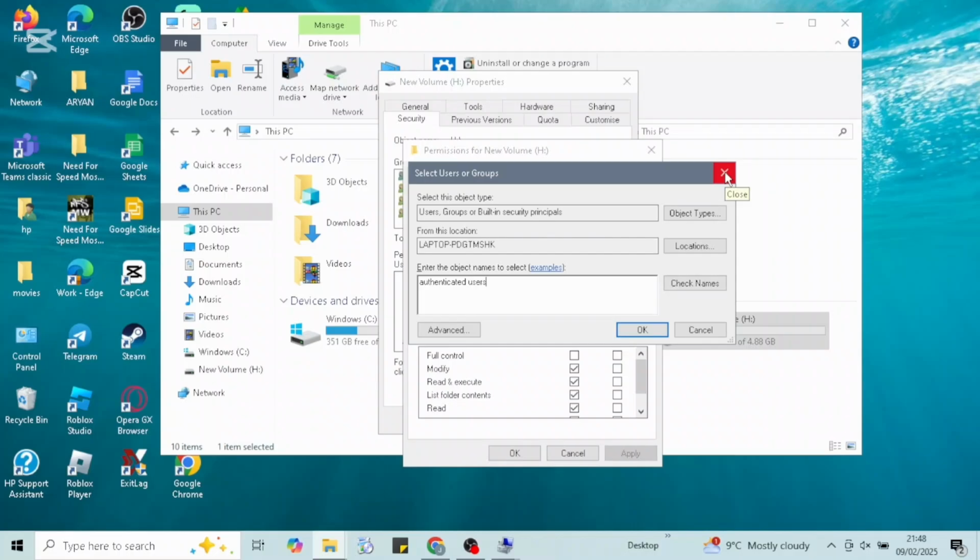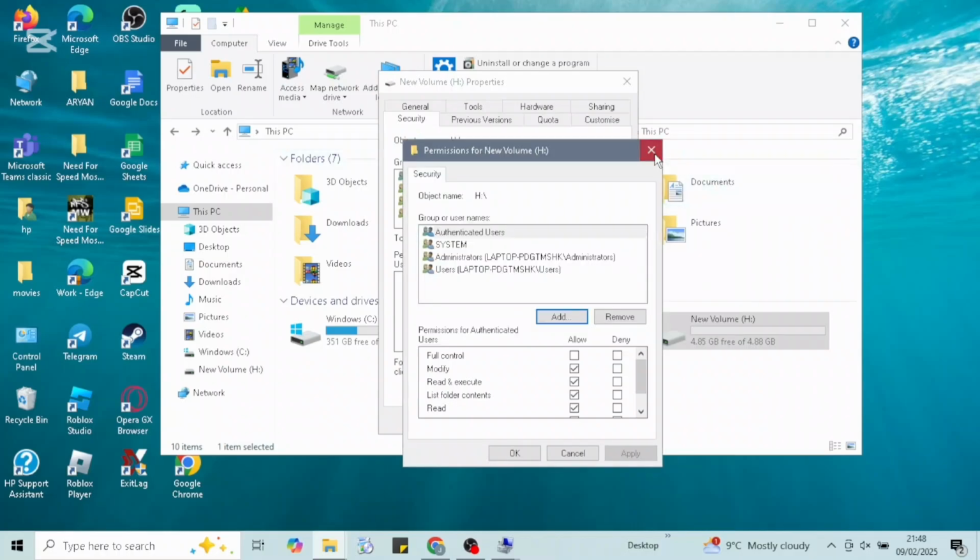So basically these are the solutions you can apply in order to fix the partition without software and no data loss.